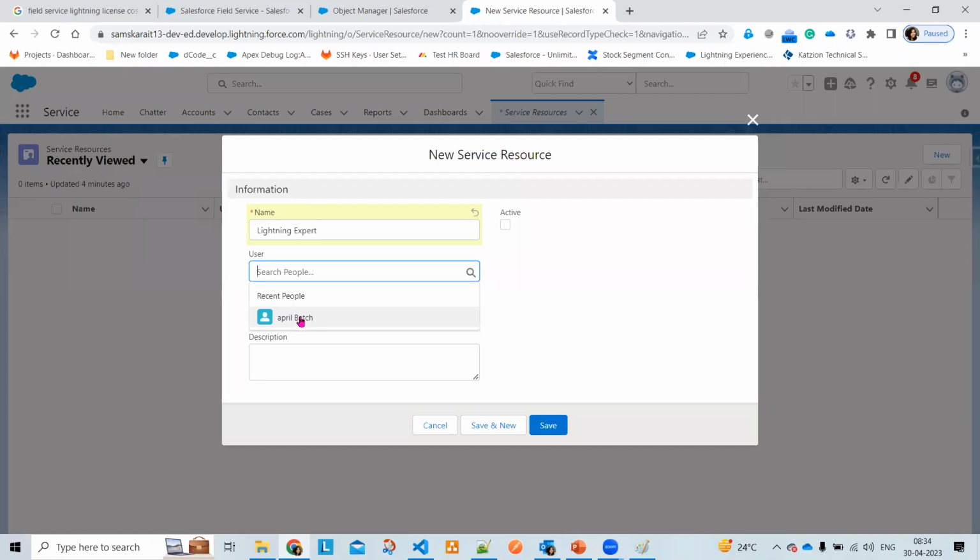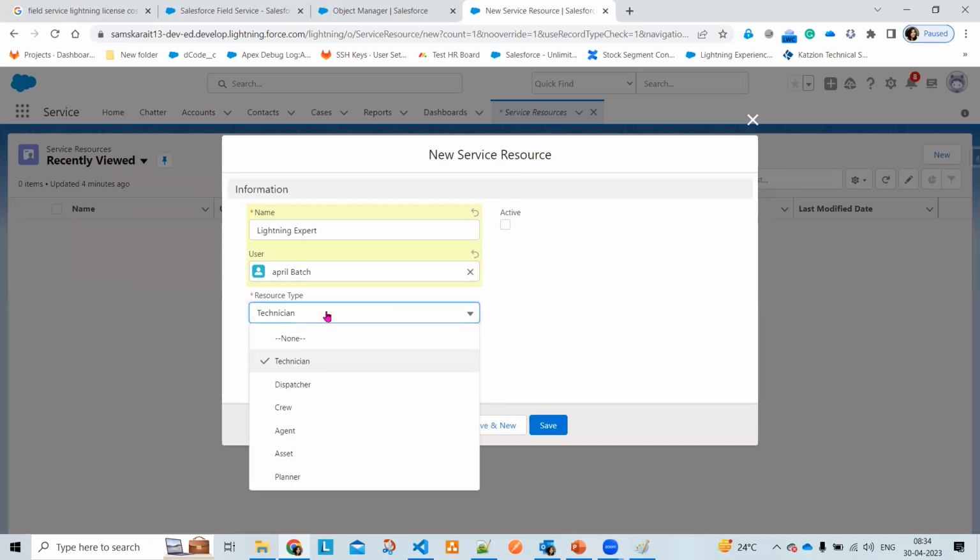For example, right now I'm creating an April batch. So assume that this is the user. Now the resource type. We have different resource types: technician, dispatcher, crew, agent, asset, planner. Technical resource, dispatcher resource, crew resource, agent resource, asset resource, planner resource.